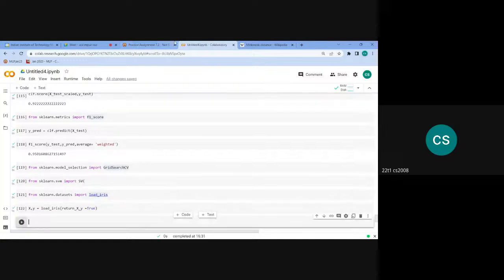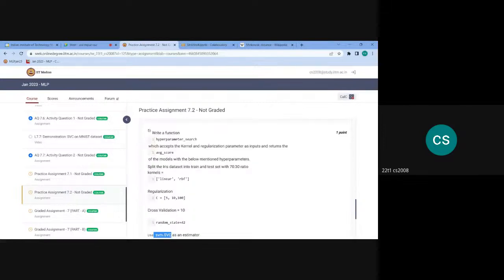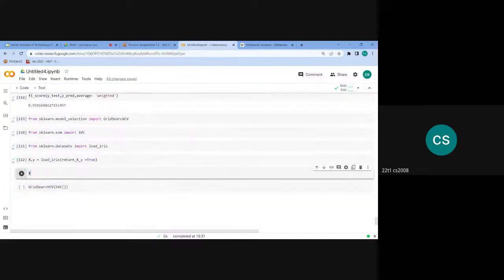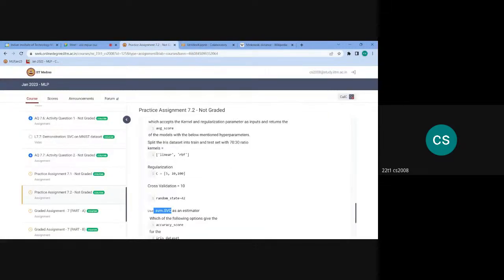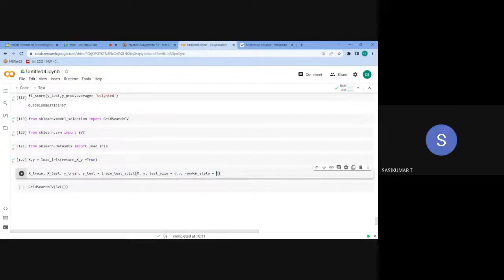Okay, then do the train test split. Yes, I'm just copying it. The rest is a 70/30 split, test size 0.3. Nothing was told about random state, so remove it for that.